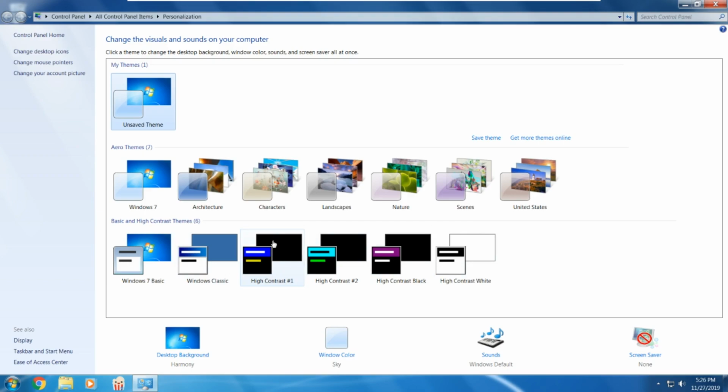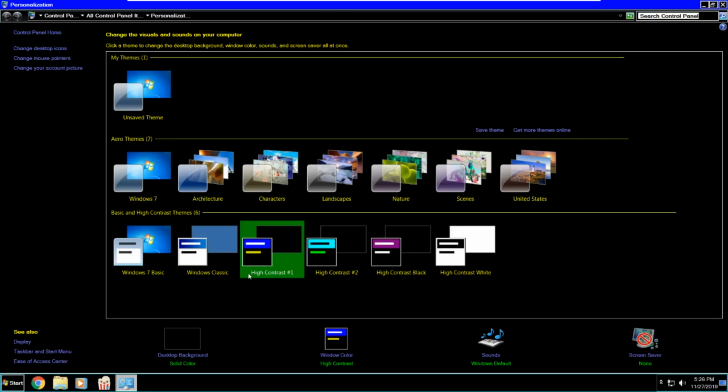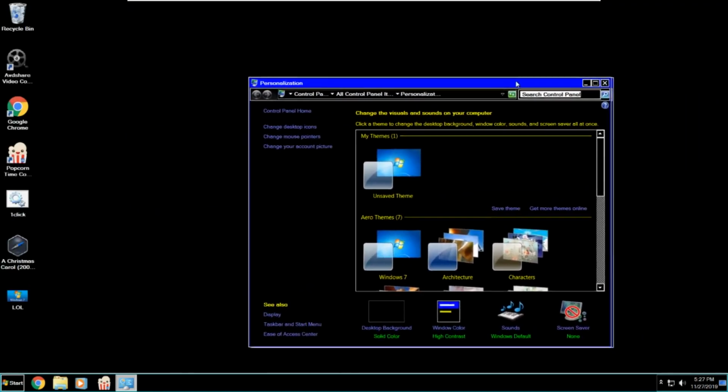I'm going to be working with High Contrast 1. I'm going to double click. And as you can see, it will now take us to High Contrast 1.